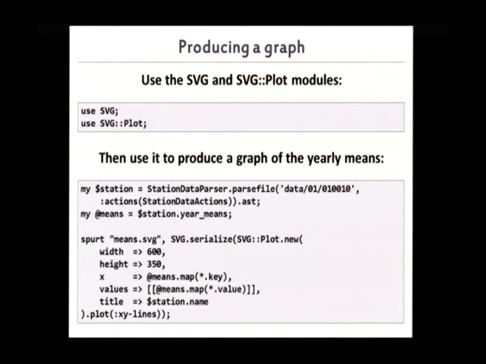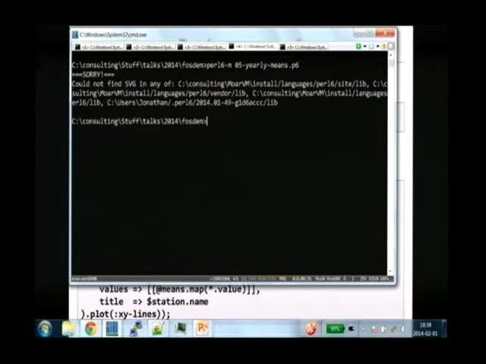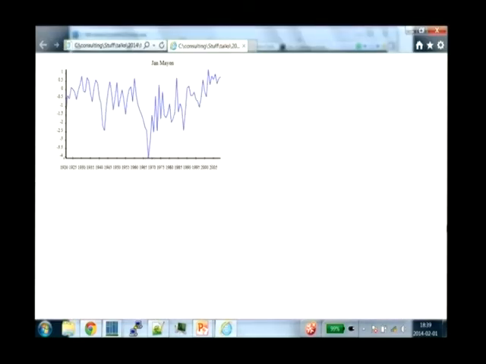And what happens if we run this? Do I dare demo this one? Let's see. Yearly means. And if we do this, no, I don't dare do this one. I need to tell it where to find the libraries. Okay, and if we do that, then what should come out? Oh, and here's the really embarrassing bit. You will not believe what the default viewer for SVG is on this machine. Yeah, but look, it's a graph of means.